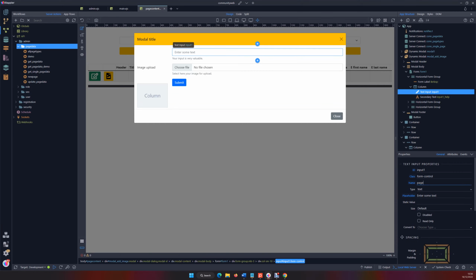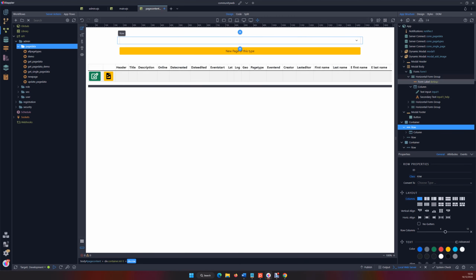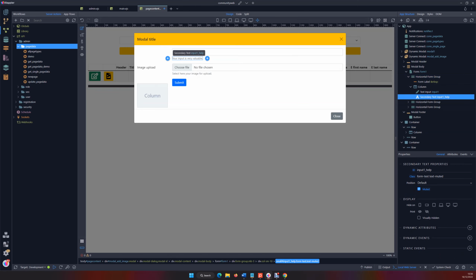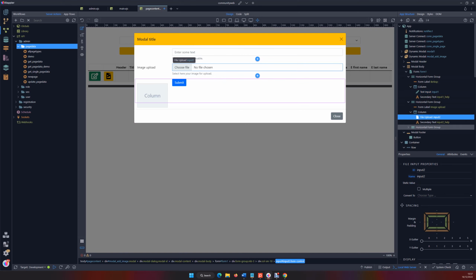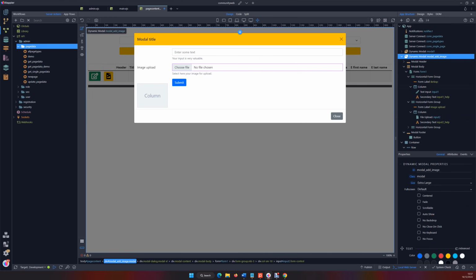That we want to call page content ID to match the field name. I'm going to, sorry, I did that to the wrong one. That should be the, no, sorry, excuse me, that was correct. I'm just going to call this file. I'm going to leave it as single for the moment.